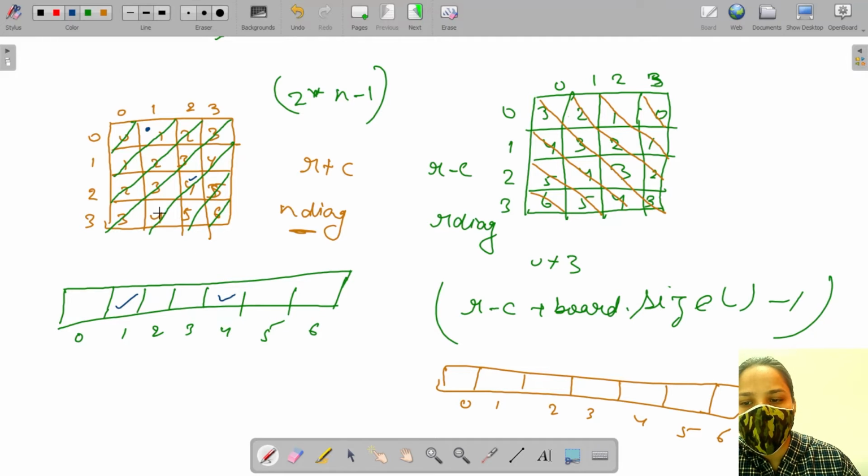In future, I will not be able to place my queen here because here we have already marked true for 4. Similarly, if we have placed any queen here, then we are going to mark true at 4. If we have placed any queen here, then we are going to mark true at 3. Now, if I'm going to place any queen here, then this true will not allow me to place any queen here.